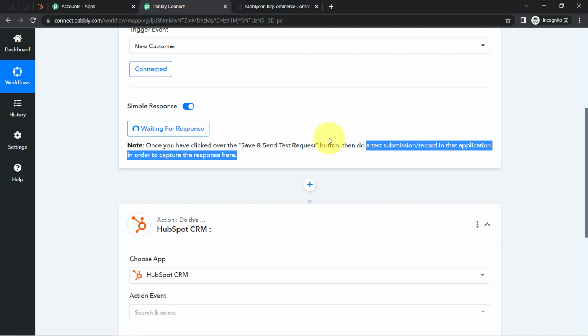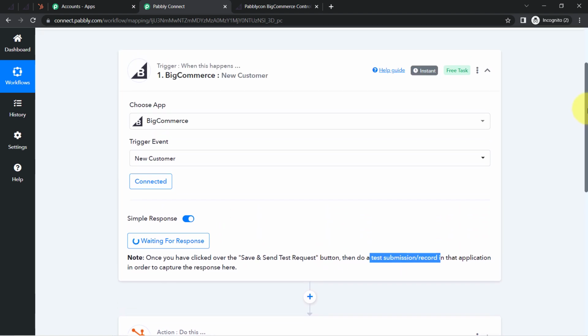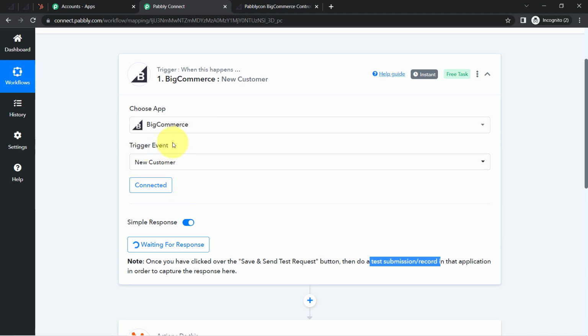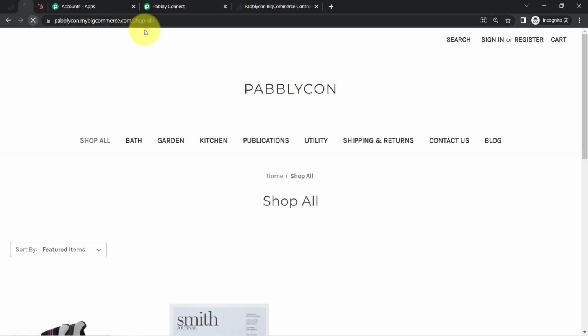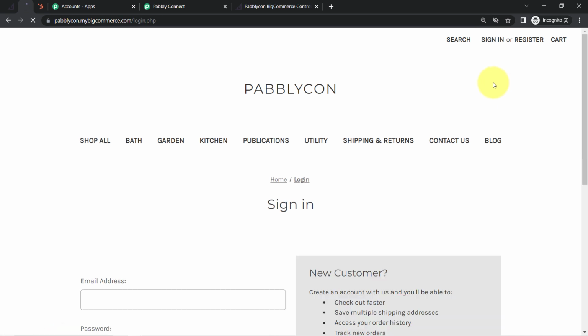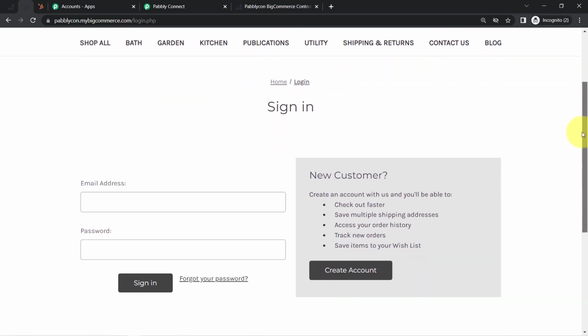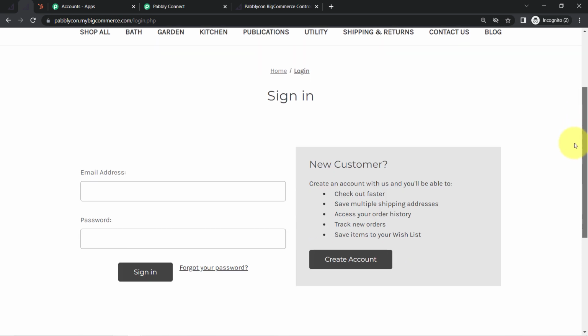Okay, so basically it is asking to do a test submission or record, and here the test submission means creation of a new customer into the BigCommerce store. So what I am going to do is I will directly open the store of BigCommerce, and here I am going to register as a dummy customer into this particular store, and you will see how the details of that customer will be captured via Pabbly Connect.